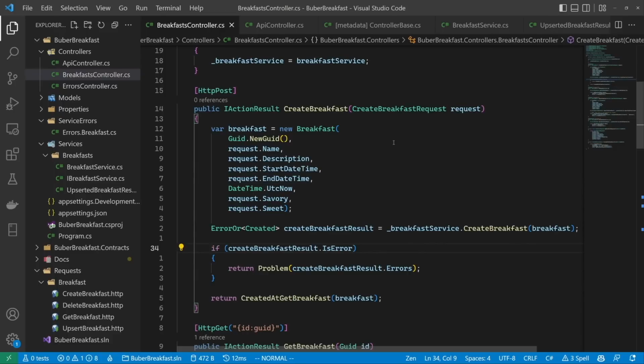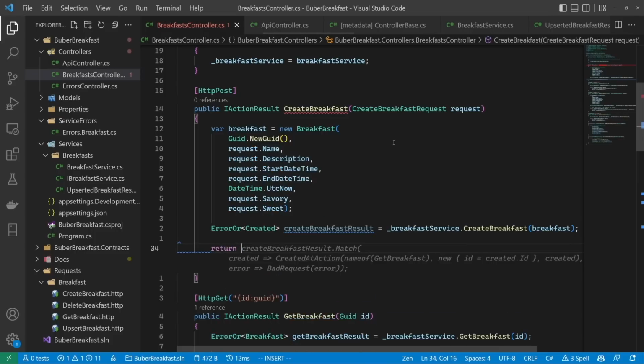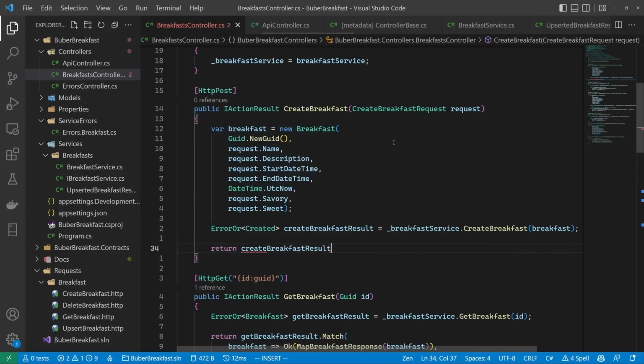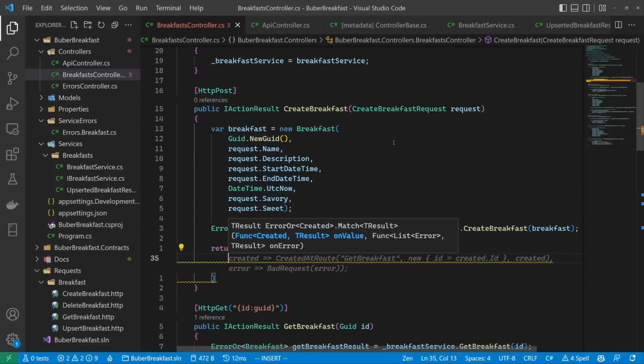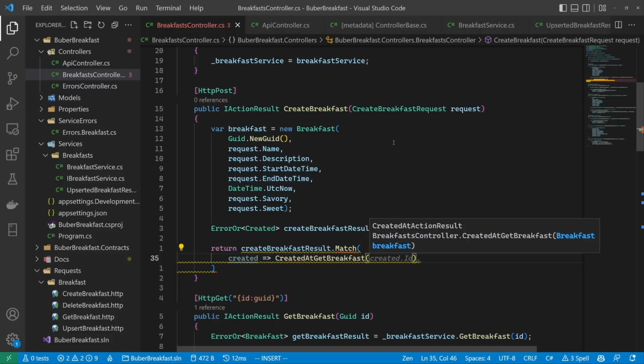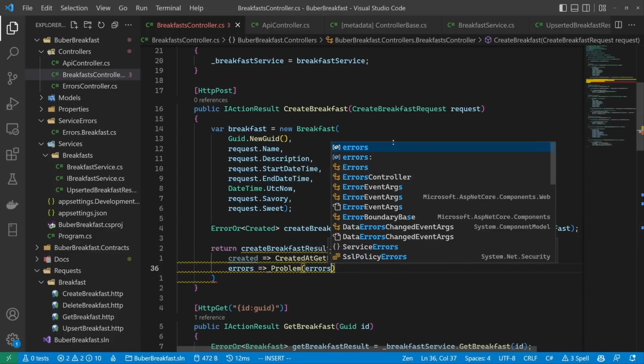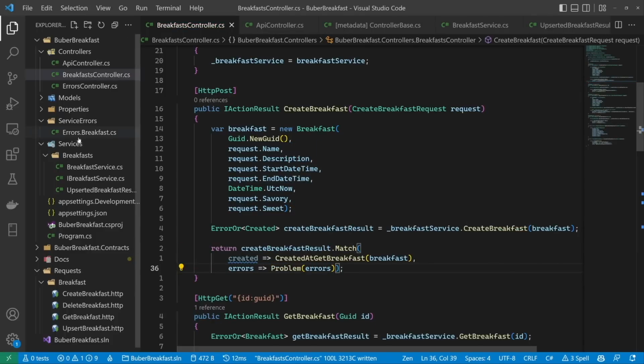We can actually make the create breakfast a bit more concise. So we can replace this entire thing with create breakfast result, and we can match on the result and say if it was created, then we can return the CreatedAtGetBreakfast and pass it the breakfast. Otherwise, we can use the problem method and pass it the errors.